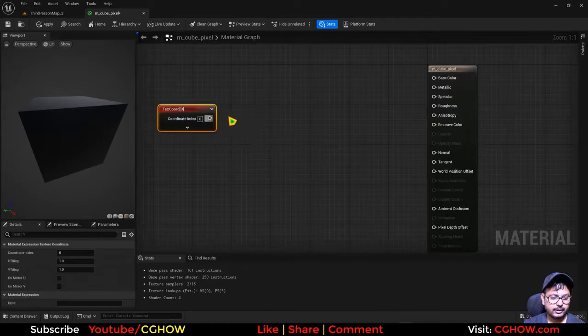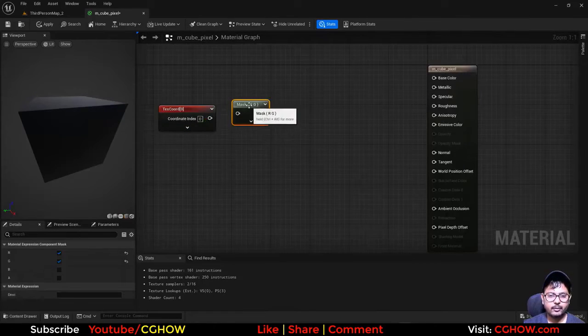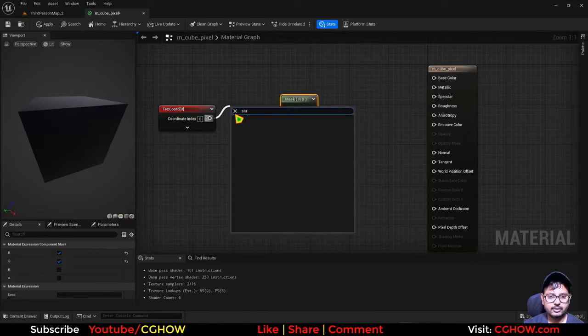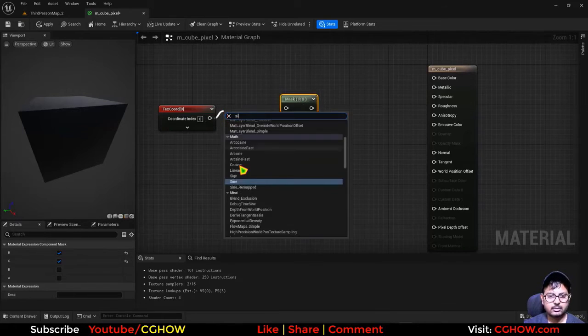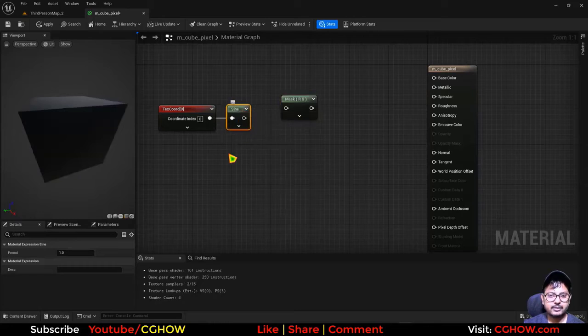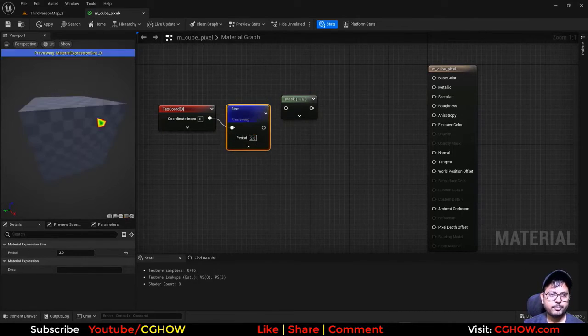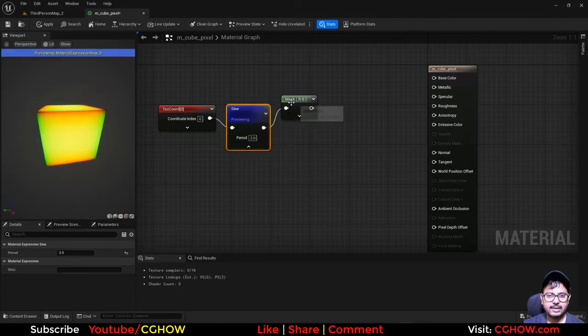Okay, so texture coordinate, and what you can do is take the sine first and make the period value of the sine one. So if you preview, you will have a gradient from both sides. Now you can separate that.